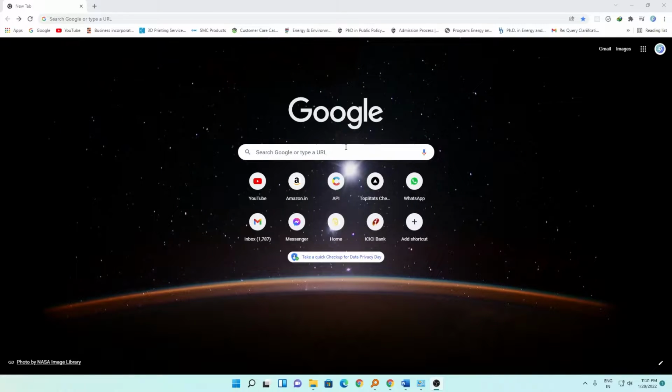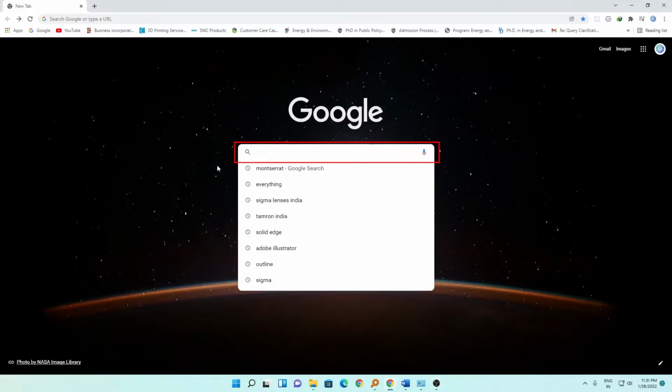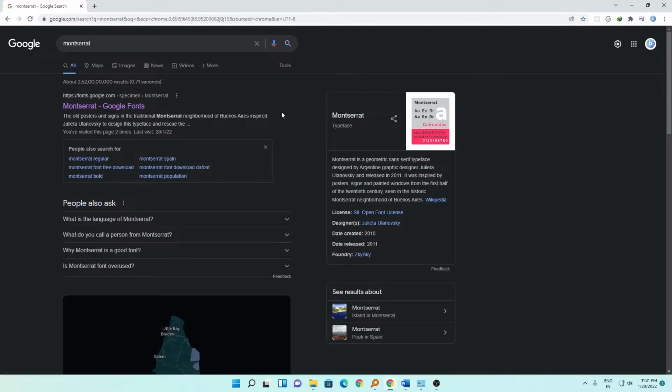Now here in google.com I will be typing my favorite font, which is Montserrat. So here I am trying to download it, and most of the fonts you will get from Google itself, or you have your own particular favorite site, you can download it from there as well. In this example I will download it from Google.